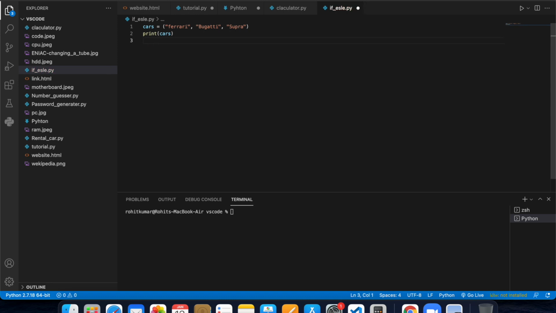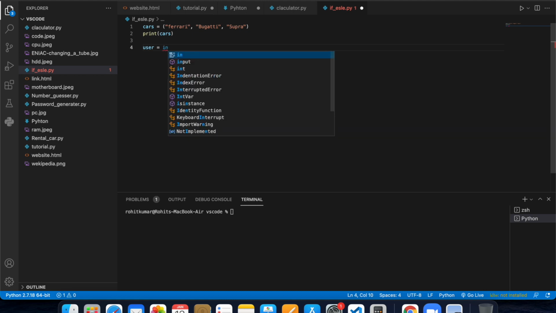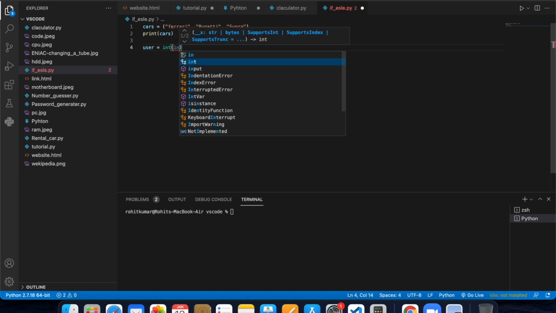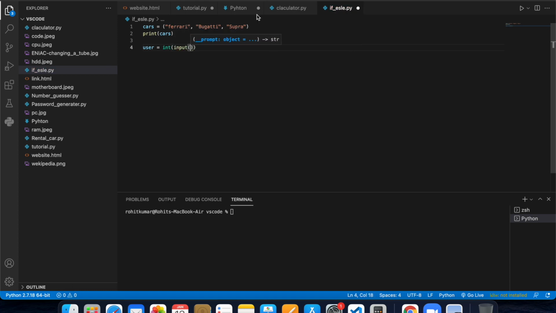First I will take input from the user. So I am creating a new variable, user equals int, because I want to take the input in integer, not in string. And now I am writing here, please select one of the following cars.